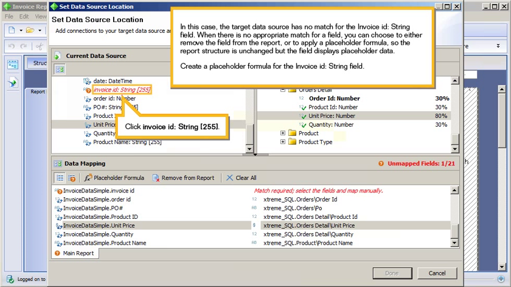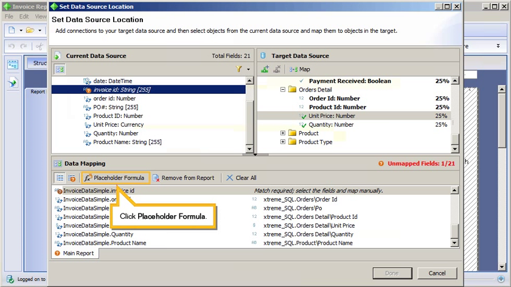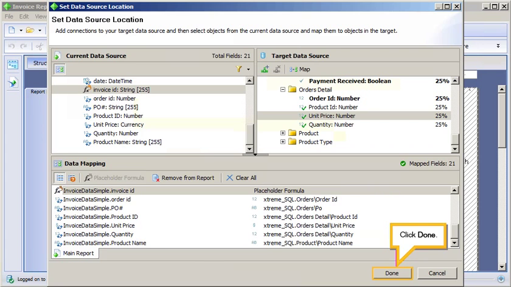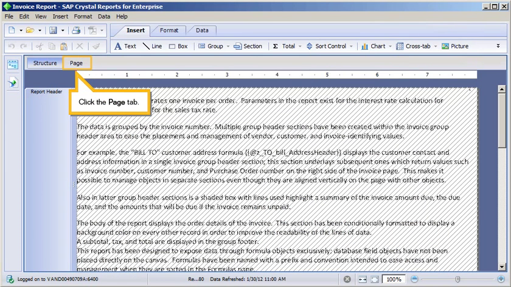When there is no appropriate match for a field, you can choose to either remove the field from the report, or to apply a placeholder formula, so the report structure is unchanged but the field displays placeholder data. Create a placeholder formula for the Invoice ID String field. Click Invoice ID String. Click Placeholder formula. Click Done. Click the Page tab.